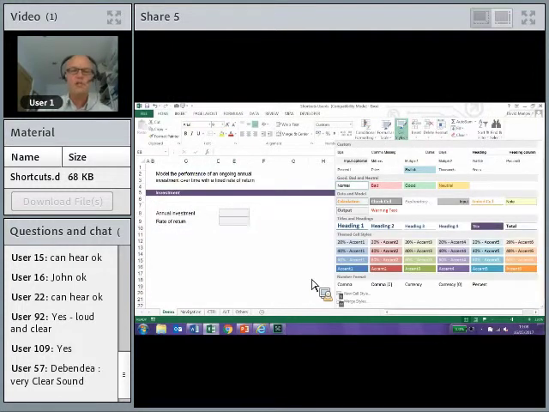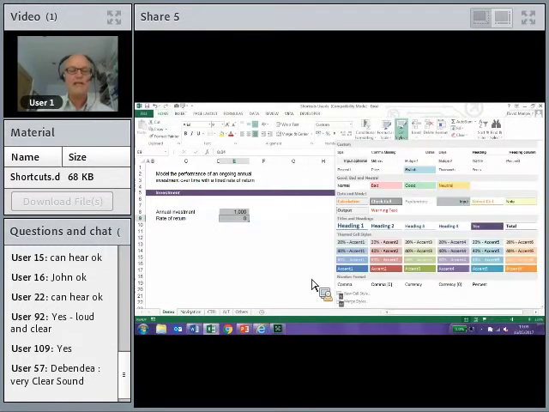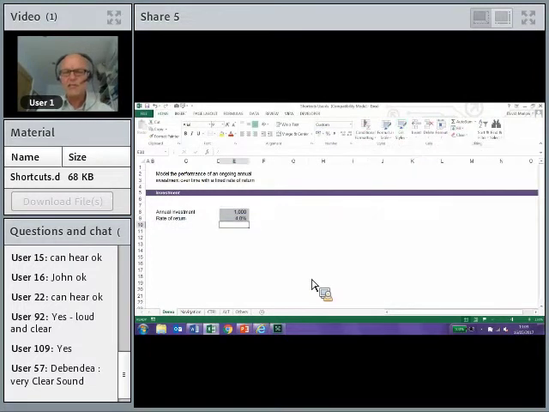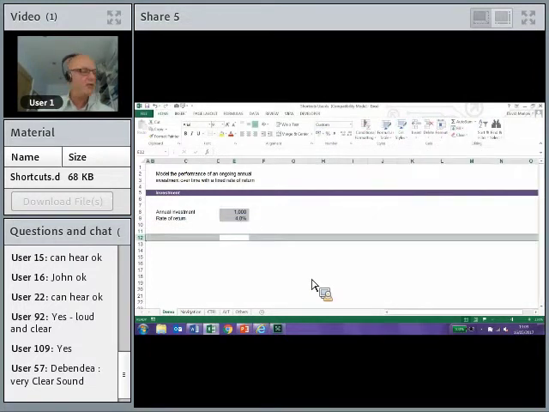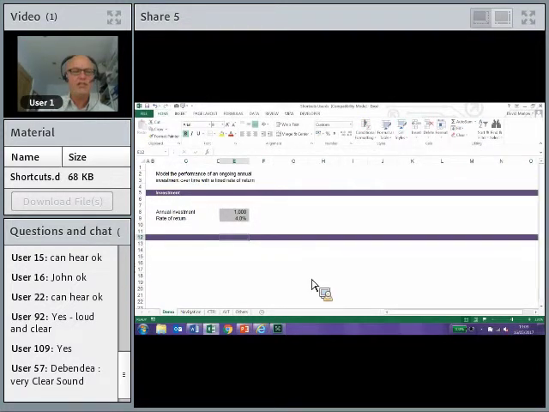You'll notice I'm using the arrow keys to move around, so I'm not using the mouse at all. Let's have an annual investment of 1,000 and a rate of return of maybe 4%. Again, I'm not particularly talking through what I'm doing here. That's not the point. You will see all of these shortcuts in more detail very shortly.